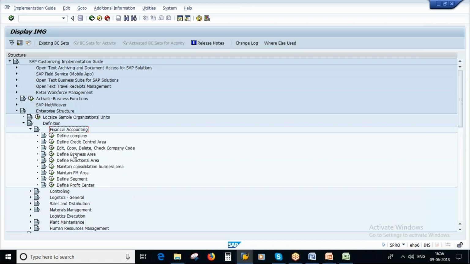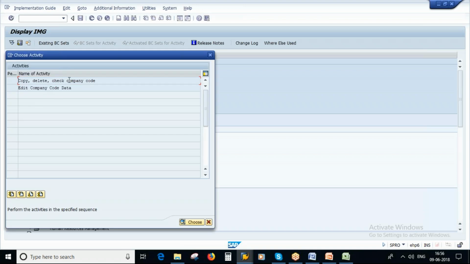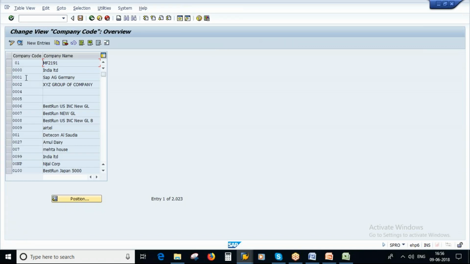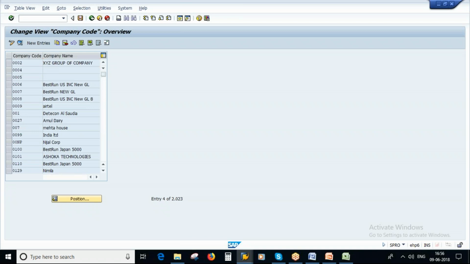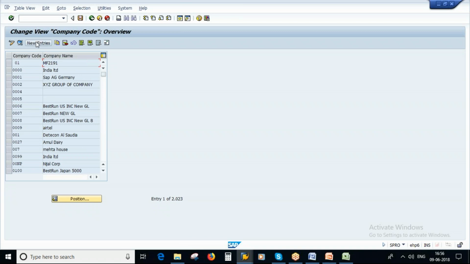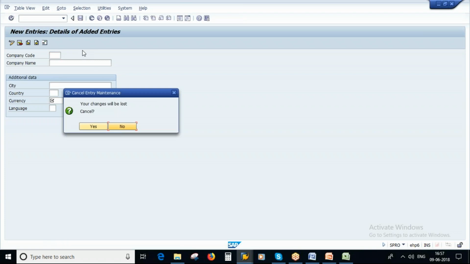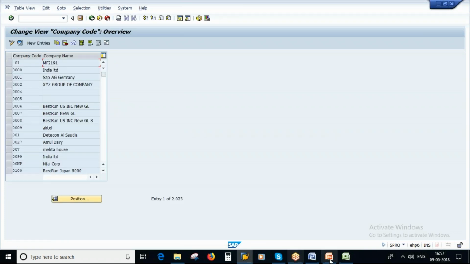Open this. Here you see Edit, Copy, Delete, Check Company Code. Just click on that one. If you go inside, you will have Edit Company Code Data, the second one. See, all the company codes are already here. If they want to create a new company code, they'll click on this button, click on new entries, and then they will create a new company code. This will be done by, of course, the finance team. You will not be doing it as an MM consultant, so no need to worry about this part. So this is the place where they create the company code.